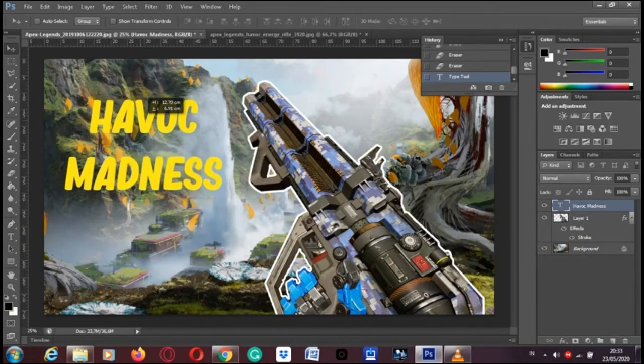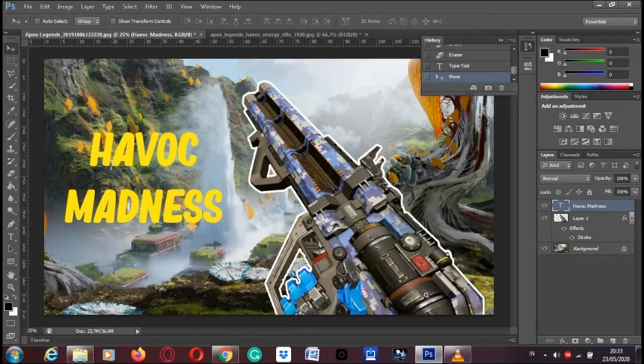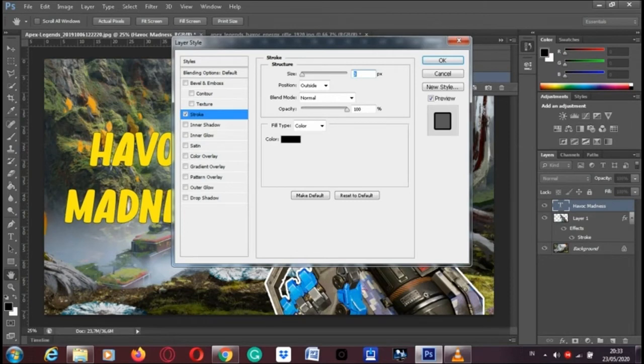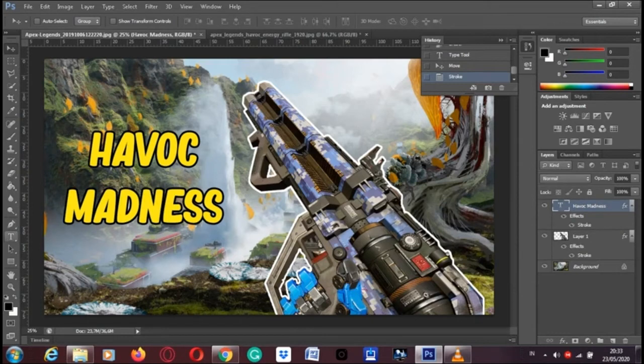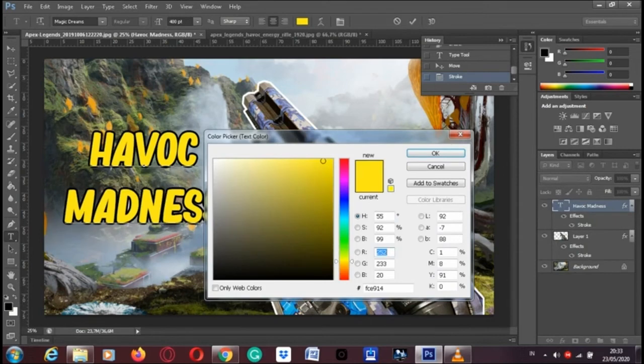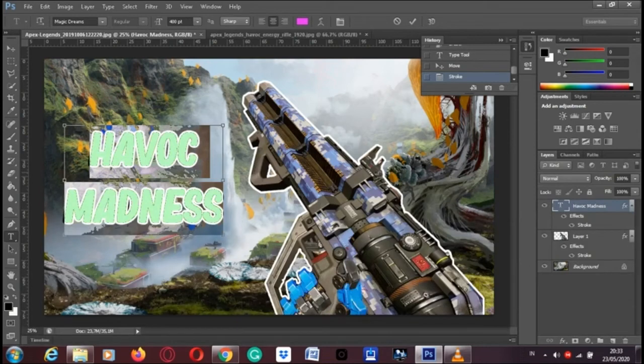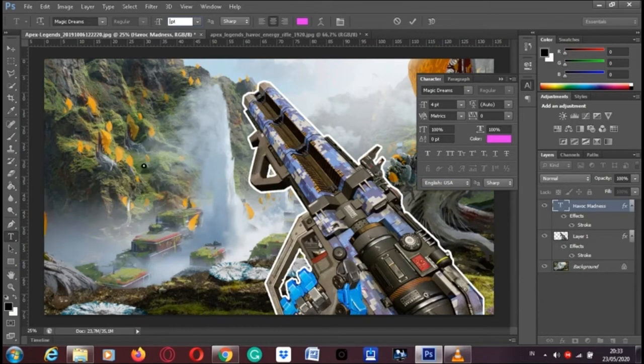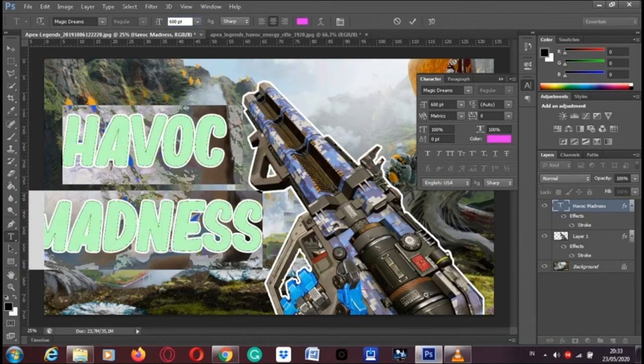Use your move tool to move the text, and then you want to make an outline for this text too so it's cooler. Make the same stroke and then click OK. Then you want to change the color of the text: select the text, and then change the color. And you want to make the text bigger: select it, and then adjust the size.